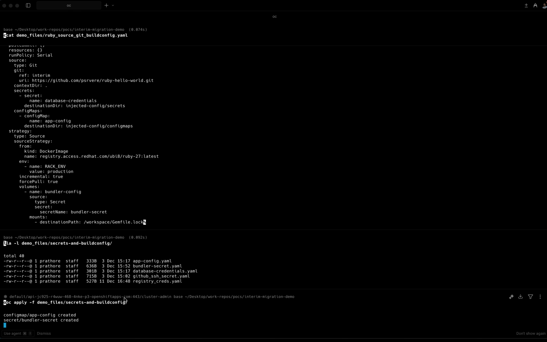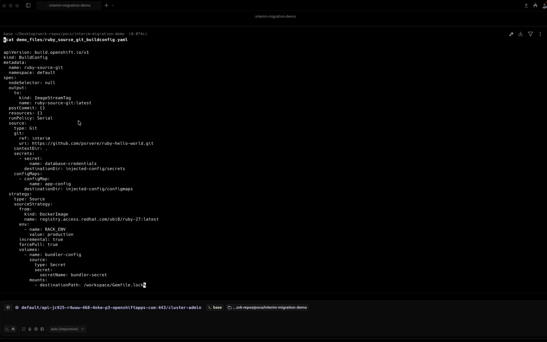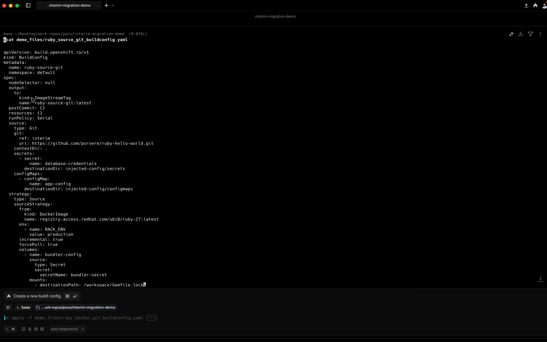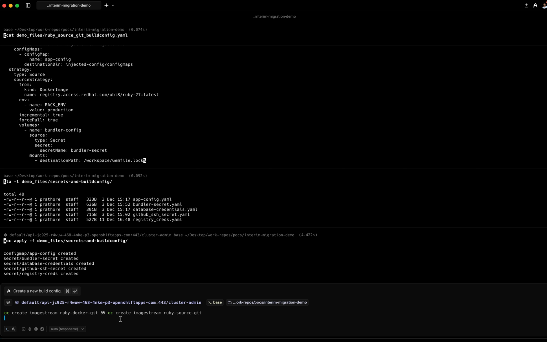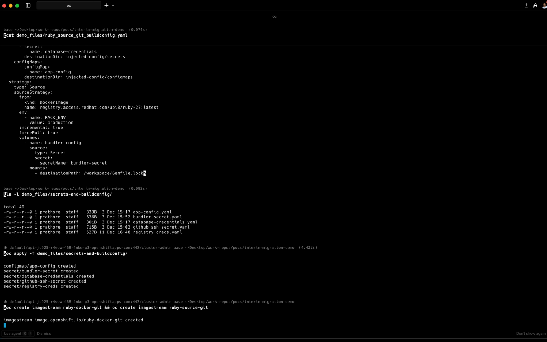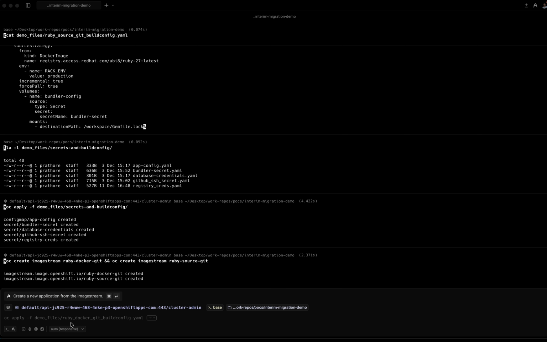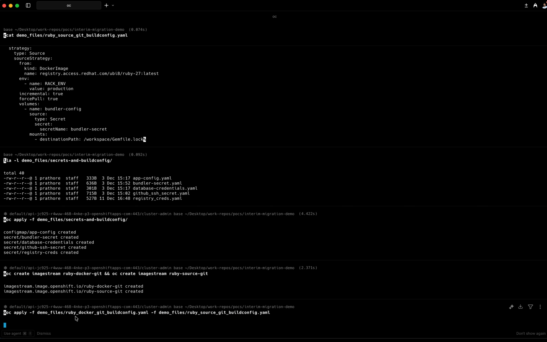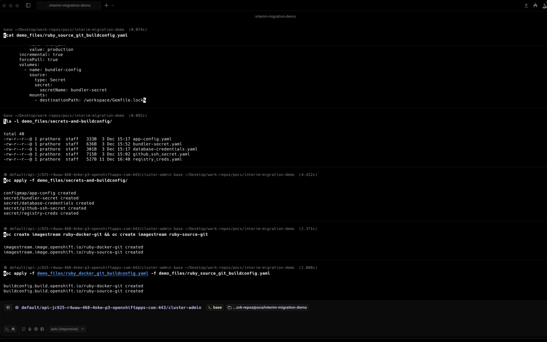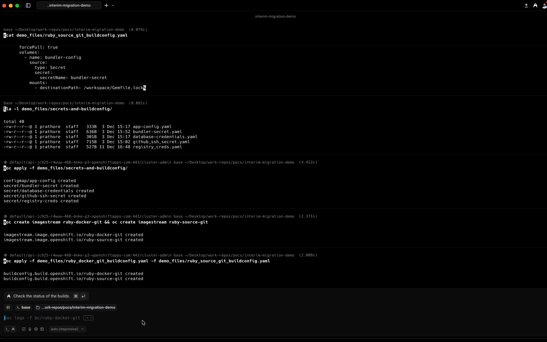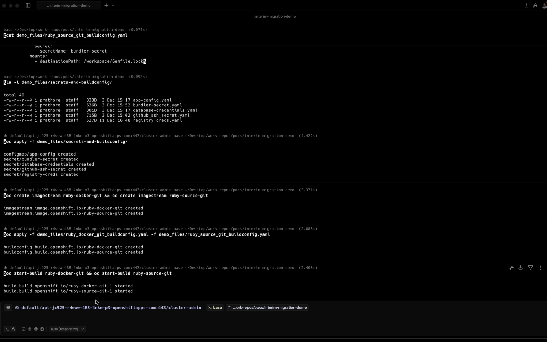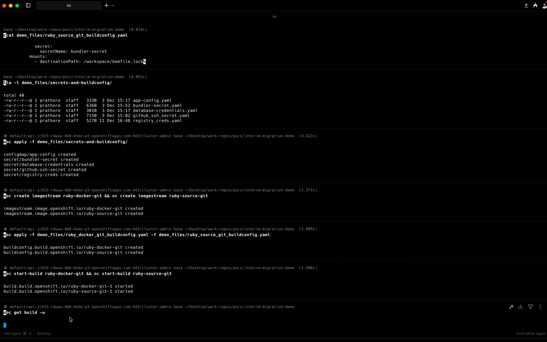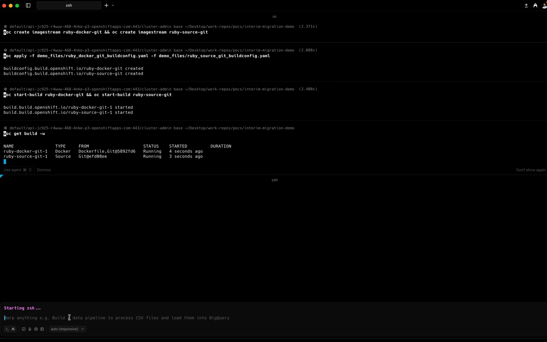We will also need to create image streams because these build configs output the image to image streams. Let's create the files in the cluster, and then we can start the build with the oc start-build command. Let's track the commands here.